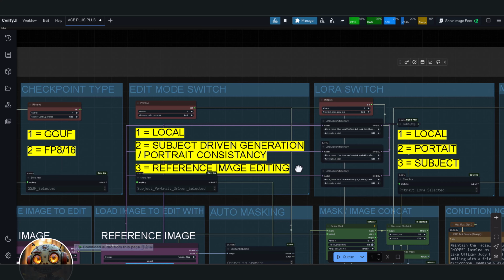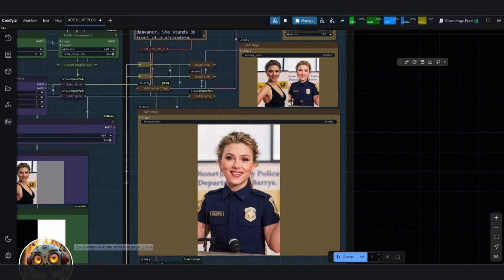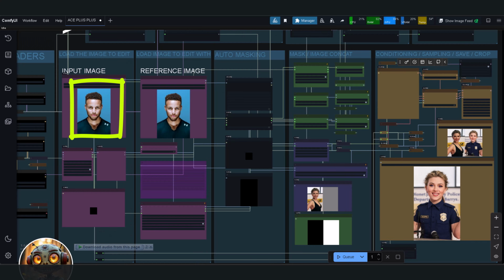Since we're still working with a single image, I'm leaving the edit mode at 2. For the Laura switch, I'm changing it to 2 for the portrait Laura, and I'm keeping masking as it is. Alright, let's roll the dice. This actually follows the prompt perfectly. So what was the issue with subject-driven generation? That mode is a bit more practical because it places the subject in a different environment, which is why I thought it would work a little better. Let's move on and try the second image.